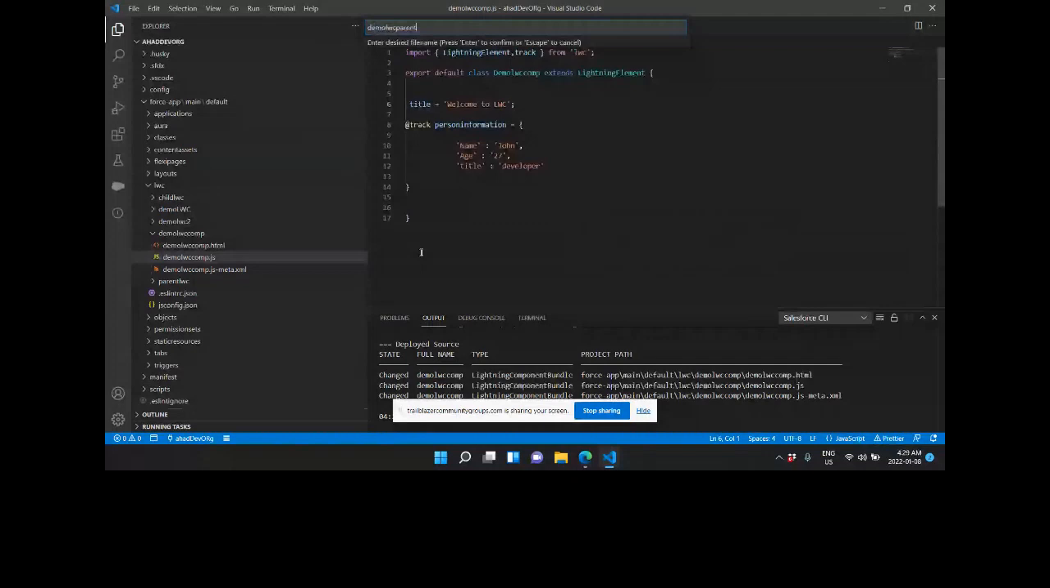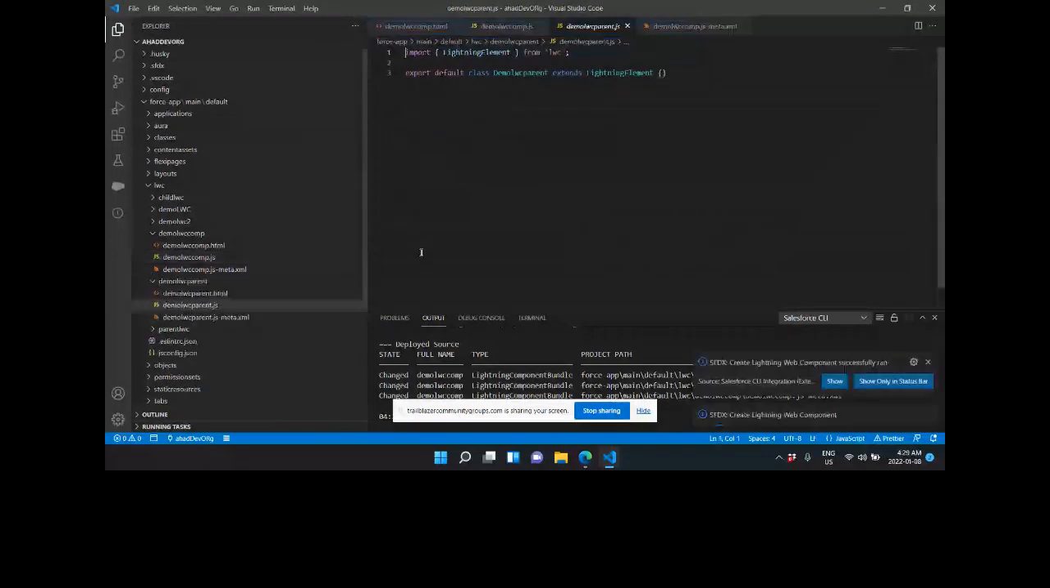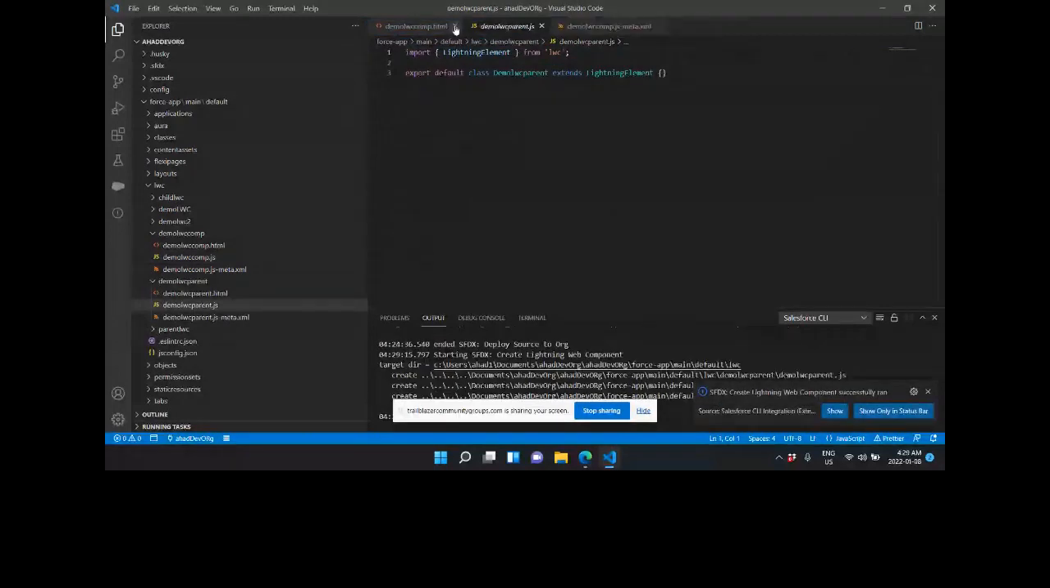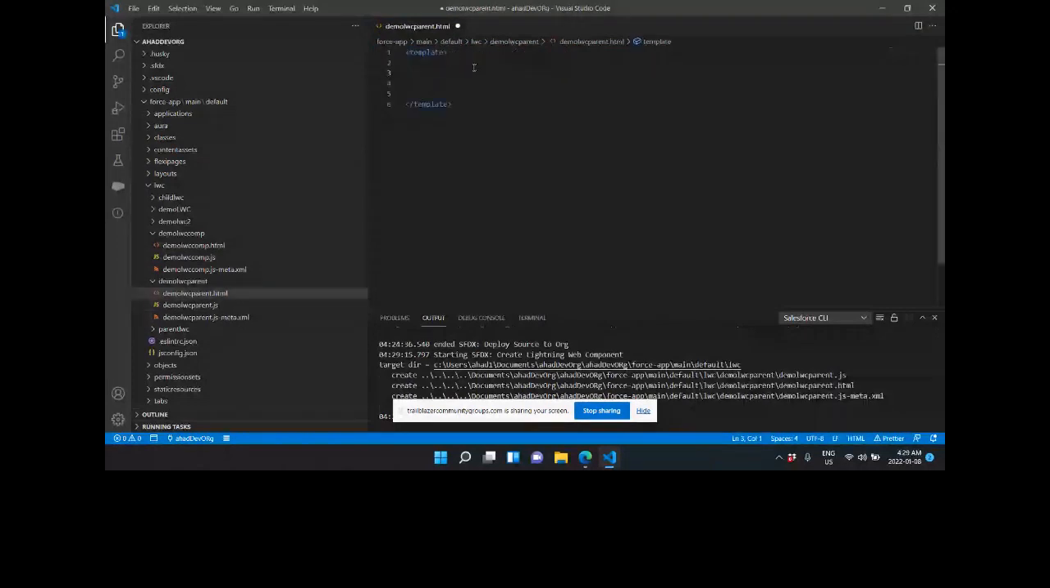Right. So under this component, there's nothing in this component. This is blank, and whatever the information is in this component will be coming from the child component.